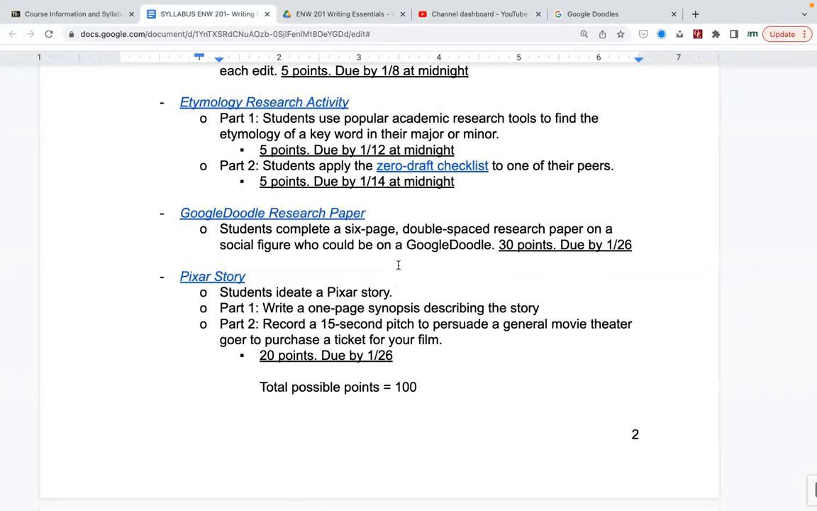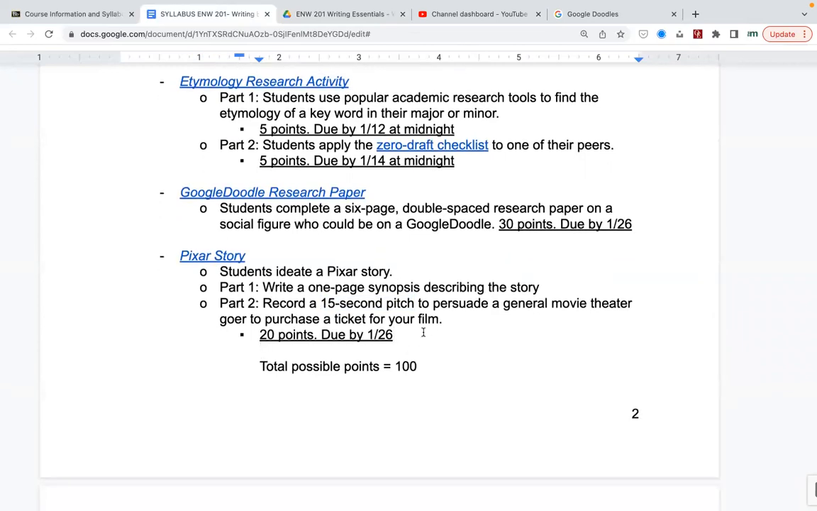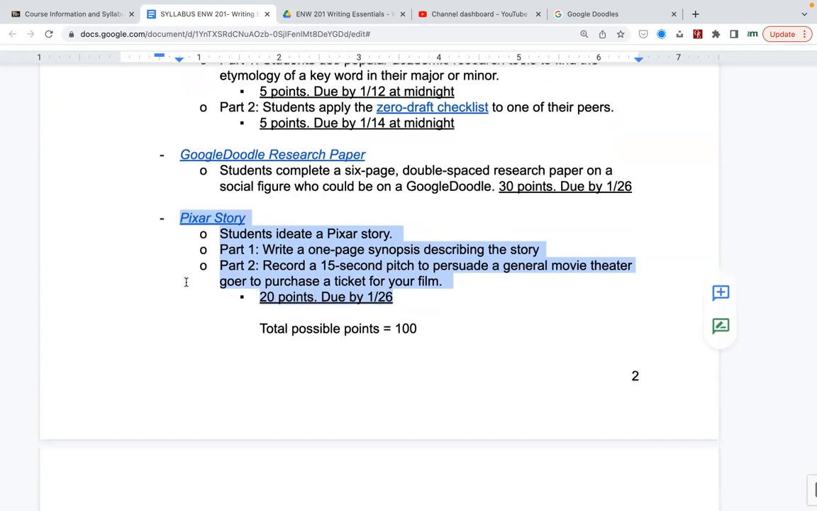And being able to summarize that 7-minute video in, say, a 15-second pitch is a very useful skill. So I'll come up with a lot more detailed information about this Pixar story assignment, but just know that you have this pretty creative opportunity to come up with your own Pixar story.